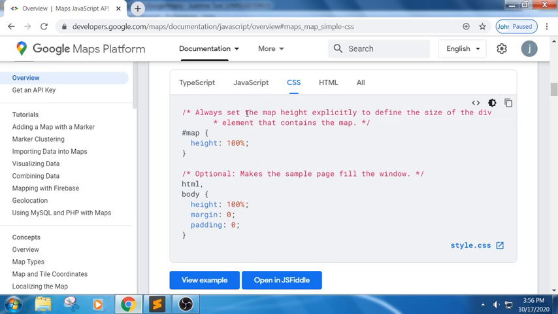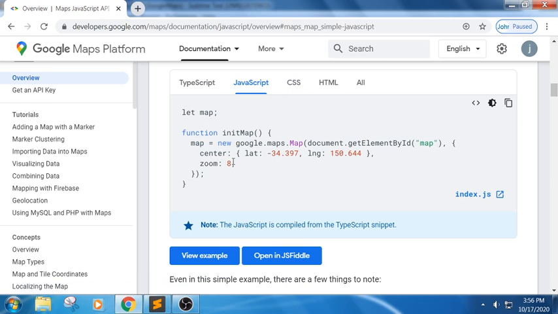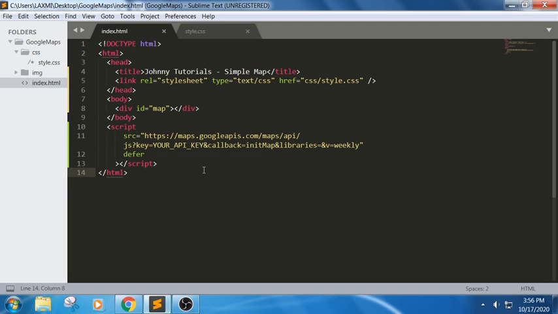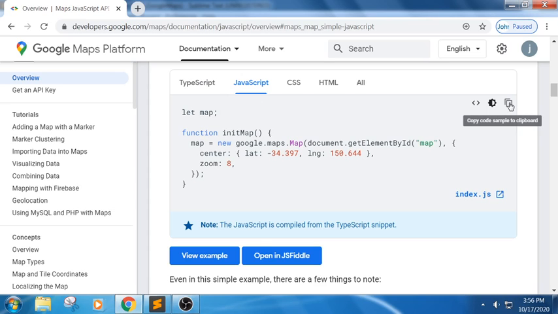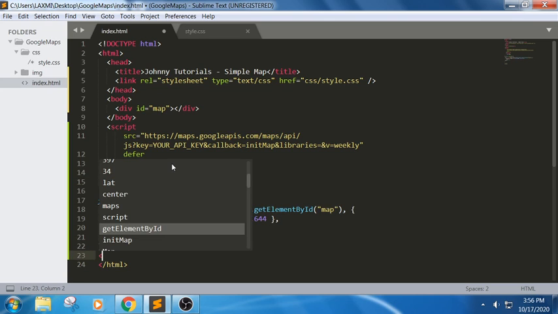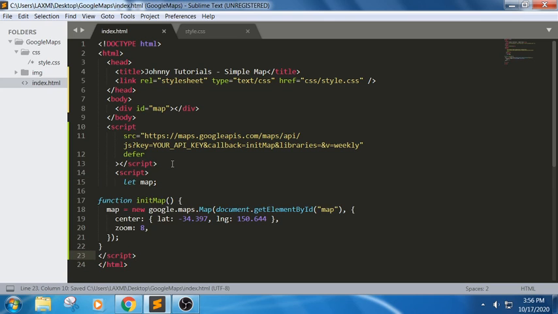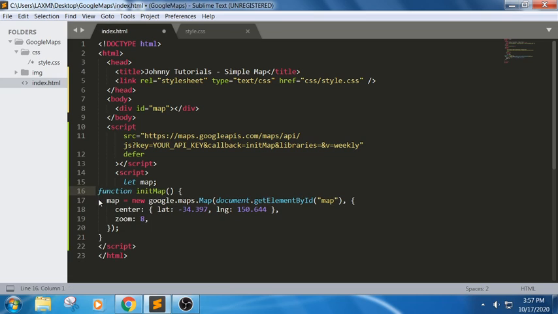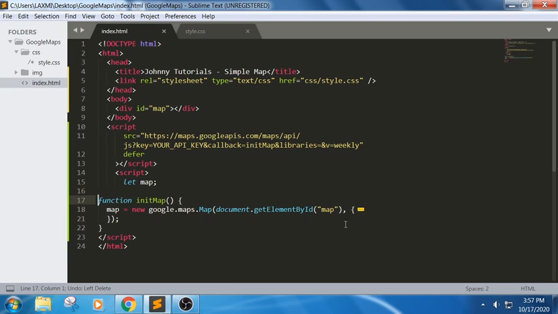Next, I have some JS code here. I have copied this, and from the JS I'm copying this one and placing it below the script tag. We can use external JS also, but here I'm using internal JS. Now we will try to understand each and every line, what this snippet is doing.